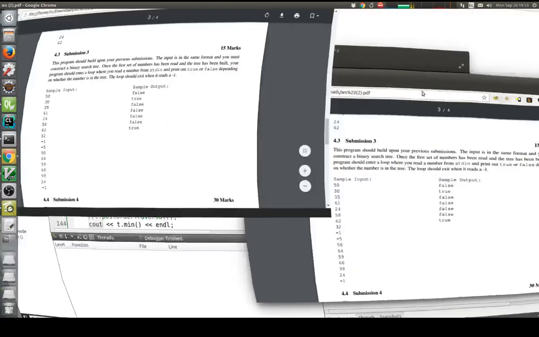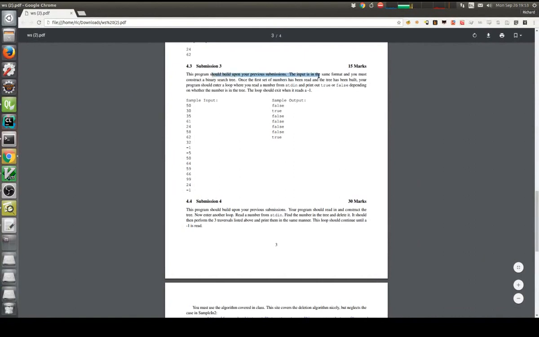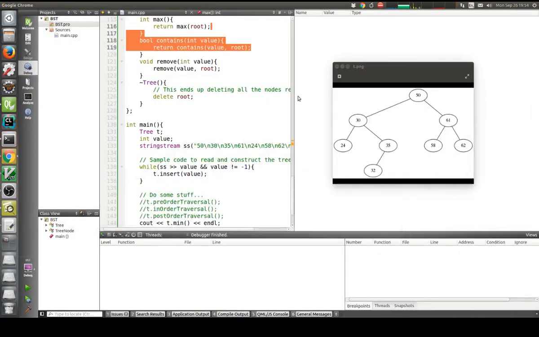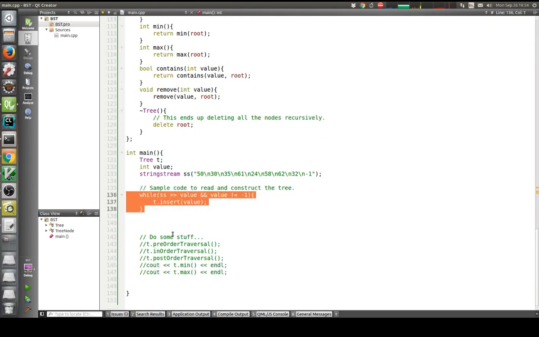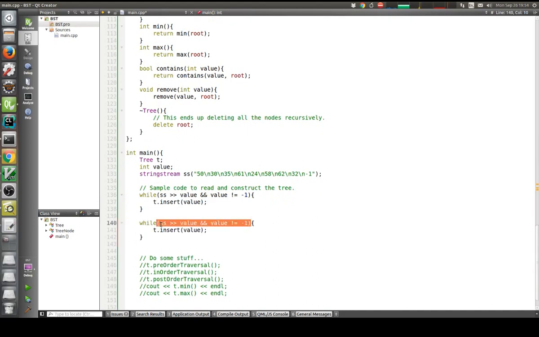Submission 3. Okay, this question says, the input is all in the same format, build on all the previous stuff, blah, blah, blah. Read a number from standard in, print out true or false, depending on whether the number is in the tree or not. When it reads a -1 a second time, then it must finish. Okay, so in this case I am then going to say let's read from cin for this last section. So what I'm then going to say is let's take this loop again, just like it was, but let's do it with cin.